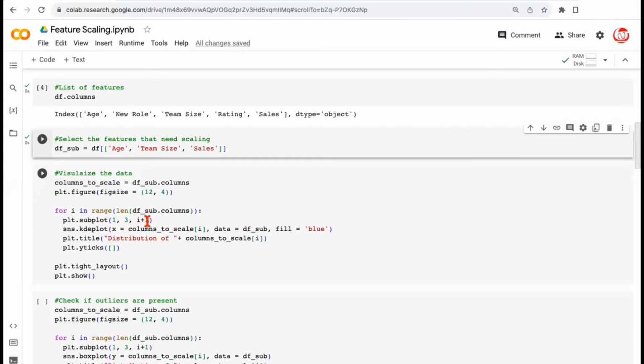We are doing an i+1 here because plt.subplot does not accept the index 0. It starts plotting from plot 1, plot 2, plot 3, so we have to adjust this. In general, the indexing in Python starts with 0, but in plt.subplot, it does not start with 0, particularly for the plot number. Then we are doing a KDE plot, which will be a density plot, where each of these features will be selected one by one.